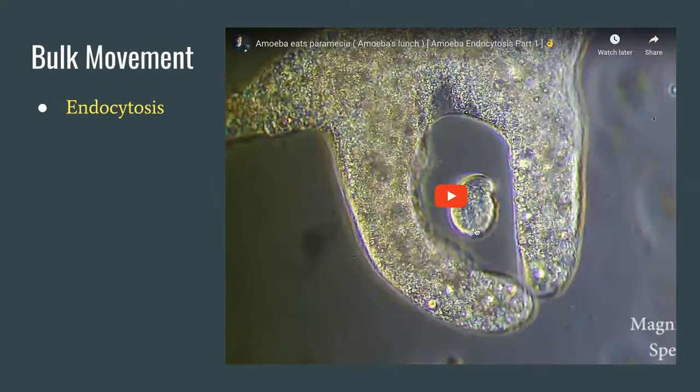And so this would be an example of the cell. And I'm not going to show the video. You can watch this on your own if you'd like. But this would be an example of the cell kind of pinching off some material here and then allowing it to go inside of the cell. And an amoeba is a single cellular organism. And so this is how it would eat.